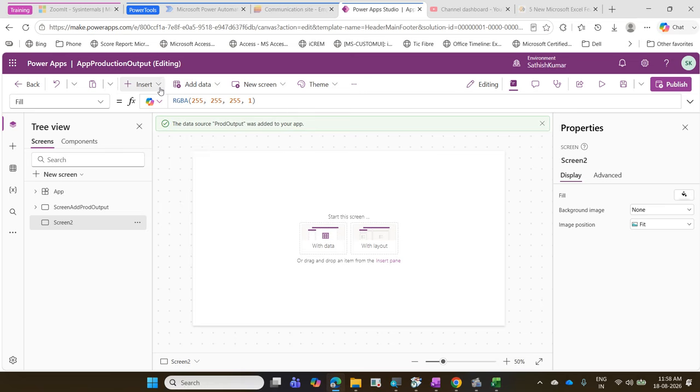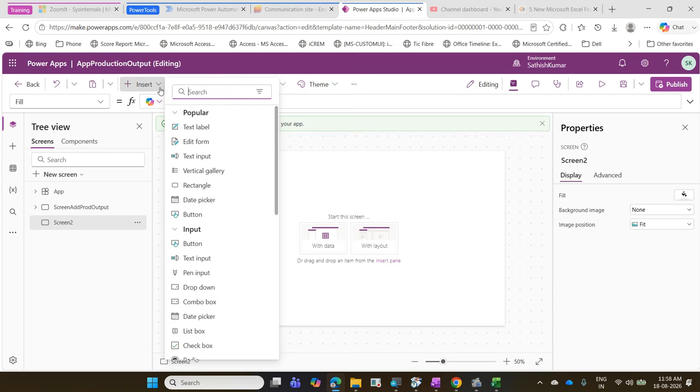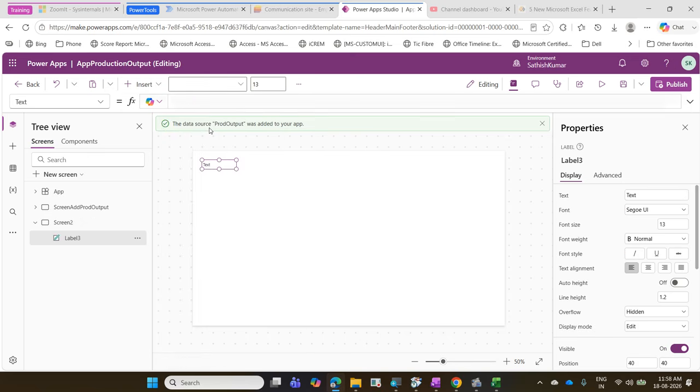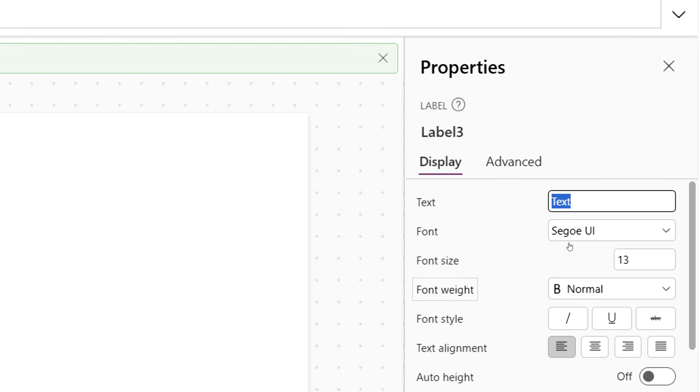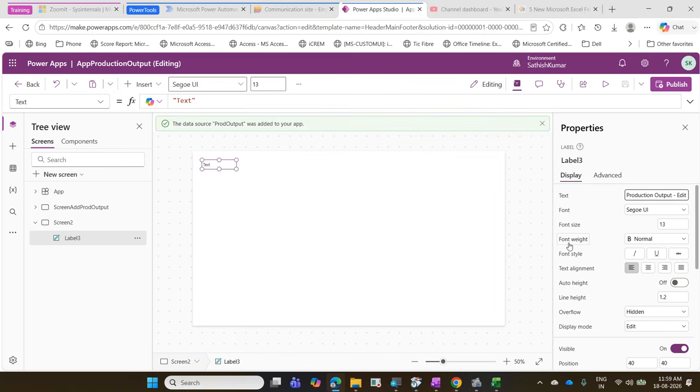On the text label, I'm going to go to the right-hand side of the display. This text label, this screen, is for production output edit. This is for editing. Last session we saw adding. Now we are going to see about editing. Let me increase the font size, increase the height and width, center alignment, bold.